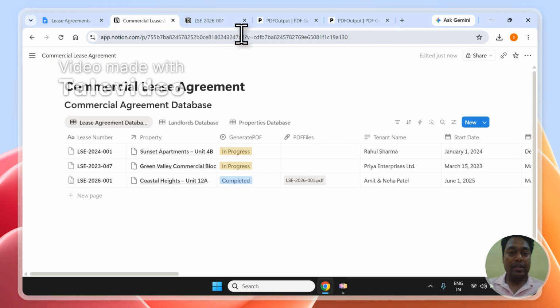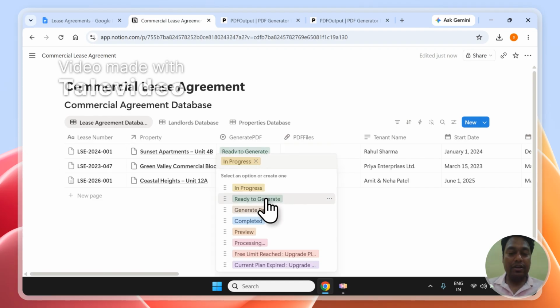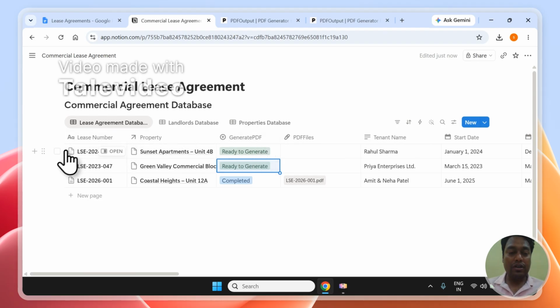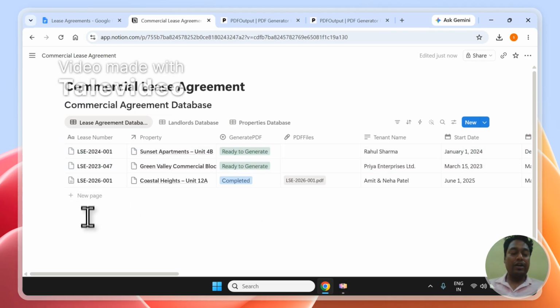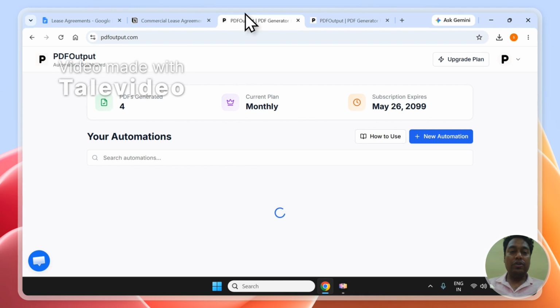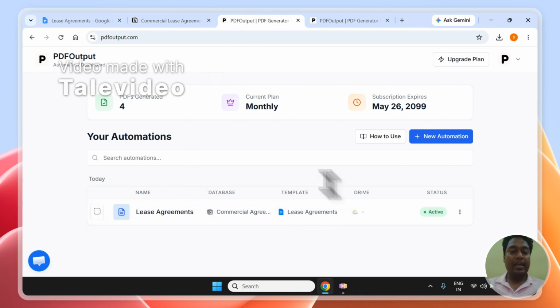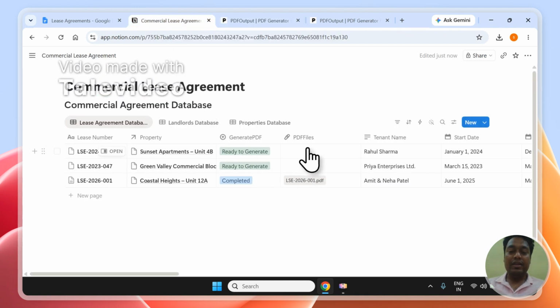And now if you go back to the database, what you can do is simply mark your record as ready to generate. As you mark your record as ready to generate, it will process the document. It will create a PDF right inside this PDF file column. So in this way, you can keep on adding more and more records. Simply mark your record as ready to generate. It will create the PDF file right over here, and you do not need to go back to PDF output to generate the PDF again and again. Okay, this becomes a very simple, easy and convenient process as the PDFs get created inside this PDF file column.